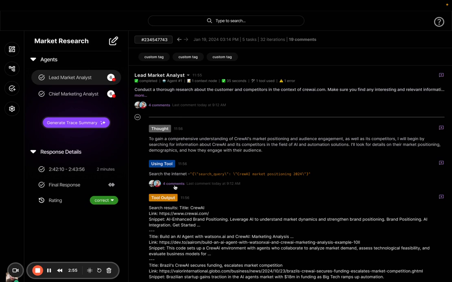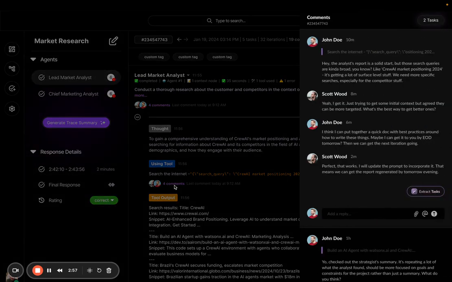Let's take a look at some of the comments posted by the subject matter expert and the developer. Over here, John, the subject matter expert, figures out some problems with the search terms or the search query that the agent is using. Scott, the developer, responds. Ultimately, these two have a conversation. Inside their conversation, they're discussing tasks that are either assigned to the subject matter expert or the developer.